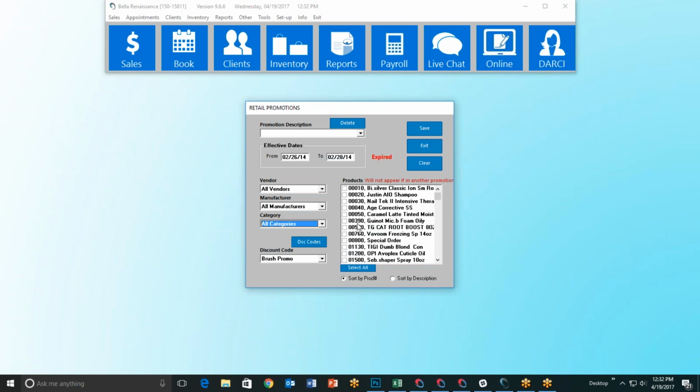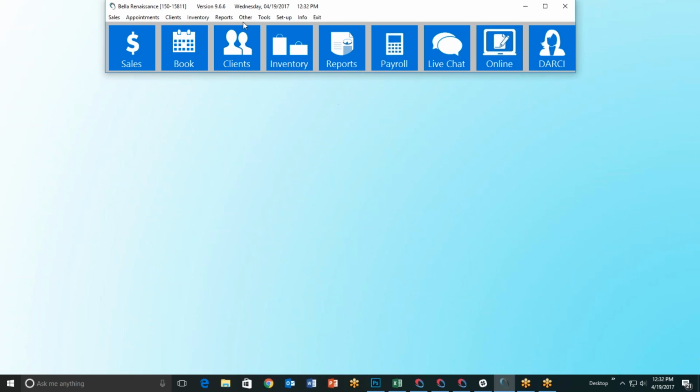And then unselect all, and I could check just the ones I want to do. So I can really limit it, or I can make it just wild. Apply my discount, save, and then within the time frame that I put in, anybody that walks through the door and buys those products during that time frame will automatically get this discount, whatever it is.